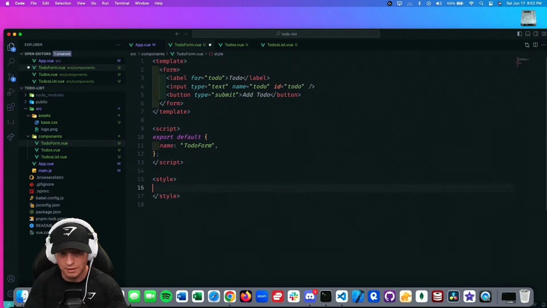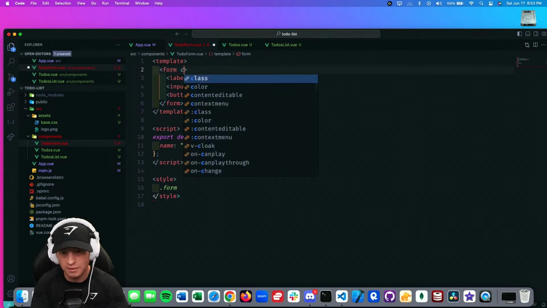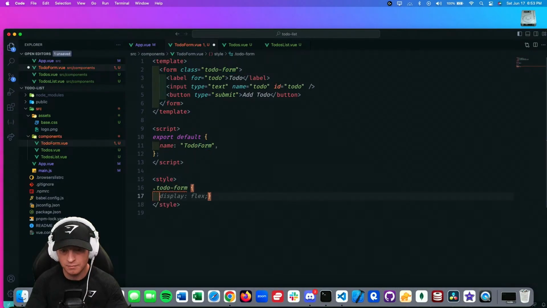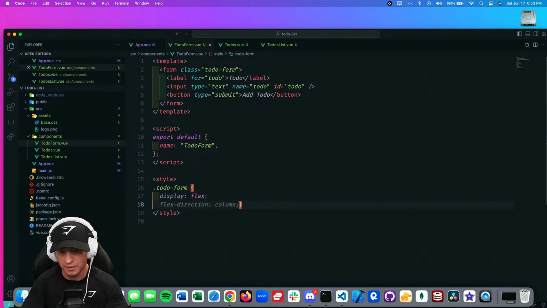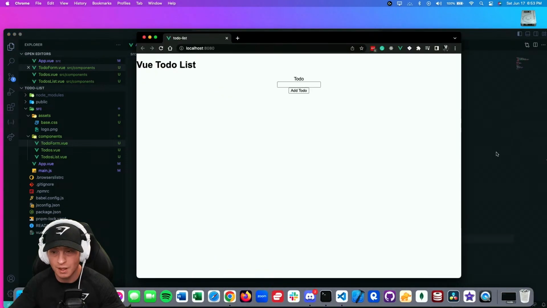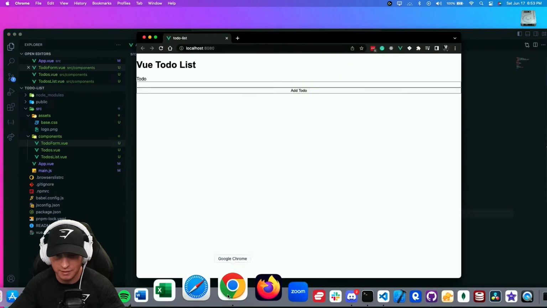Then what we need to do is we can go form, and then, okay, so right here we can do this. Let me just put a class on it. That way it's done. Class is to do dash form, save. All right, so to do dash form display flex. There we go. All right, perfect. Maybe not the align center. We probably don't need that. All right, perfect. So we got that done.